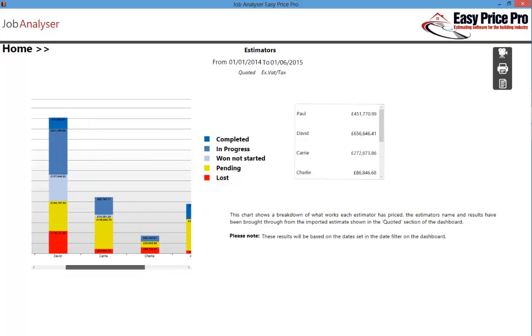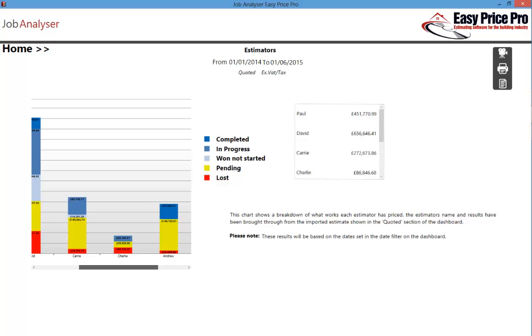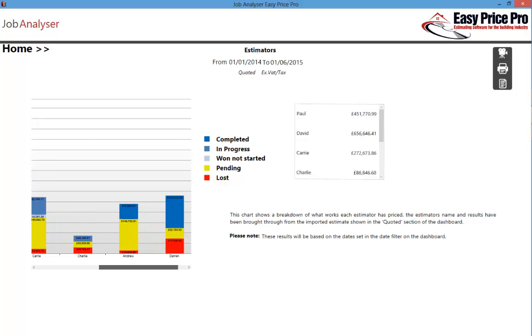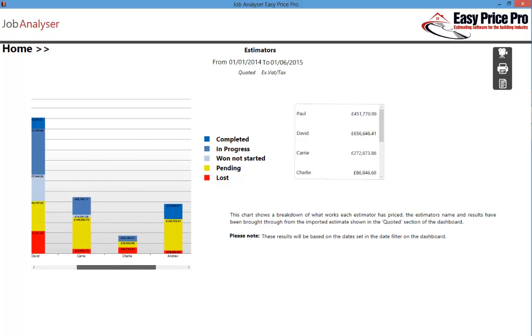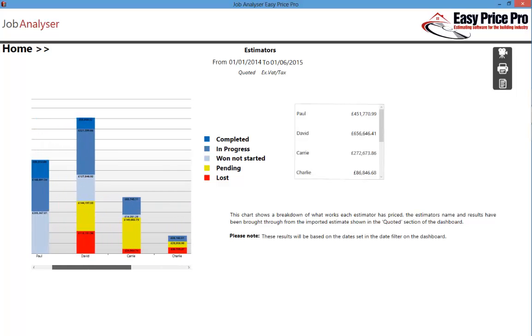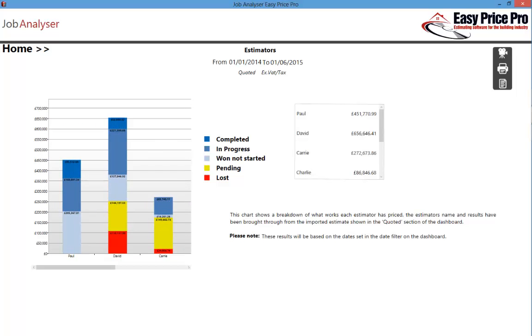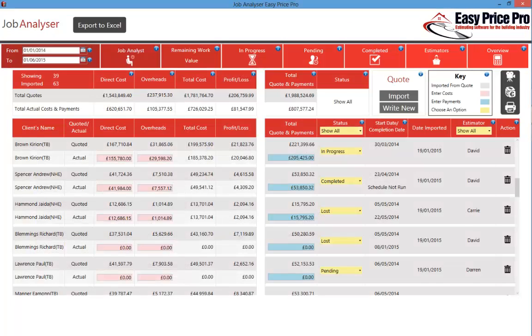You can see the financial value of the work they've quoted and see the status breakdown for the jobs they have priced. Instantly, you can see which estimators are securing the work, who has jobs pending or in progress, and who isn't losing jobs. This information can assist you in the effective management of your estimators, as at a glance you can see who is performing and who may need further guidance and help. The clear format and concise financial data means there is nowhere for anyone to hide or be overlooked. To close this report, click Home and we're taken back to the dashboard.